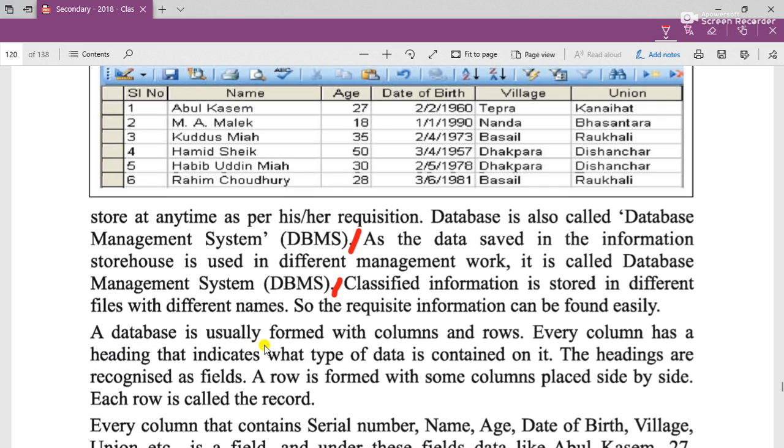A database is usually formed with columns and rows. Every column has a heading that indicates what type of data is contained in it. The headings are recognized as fields. A row is formed with some columns placed side by side. Each row is called a record. So there are some important parts.